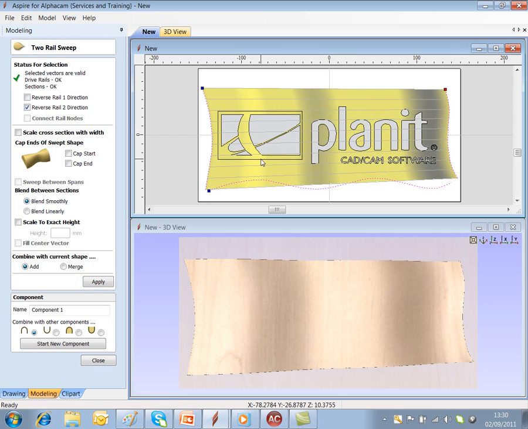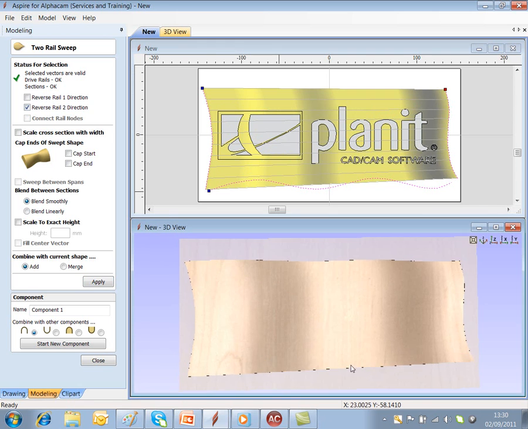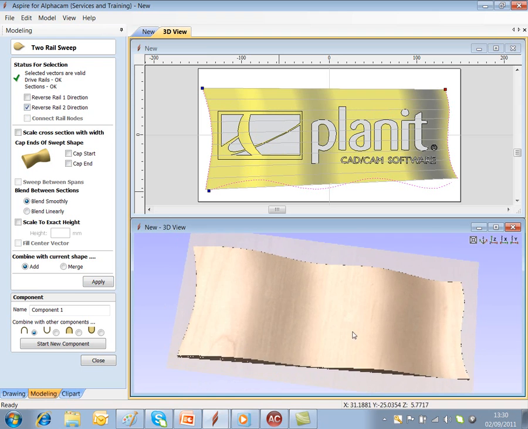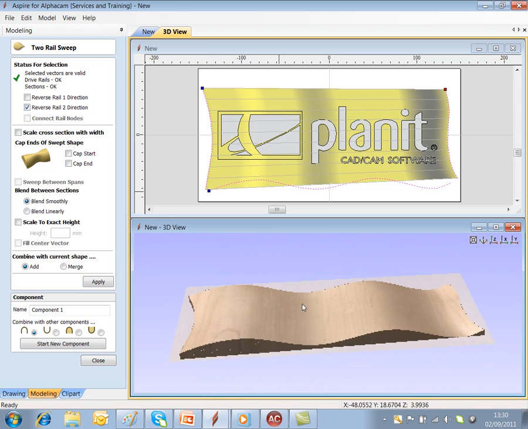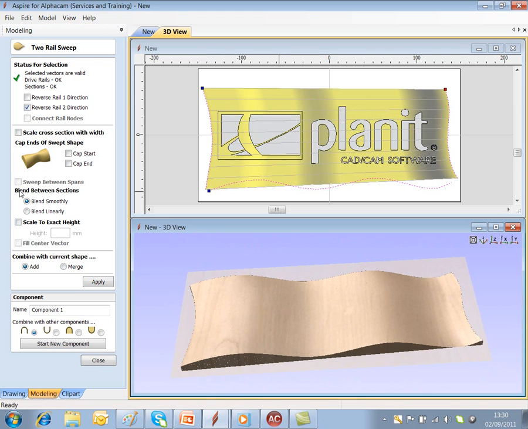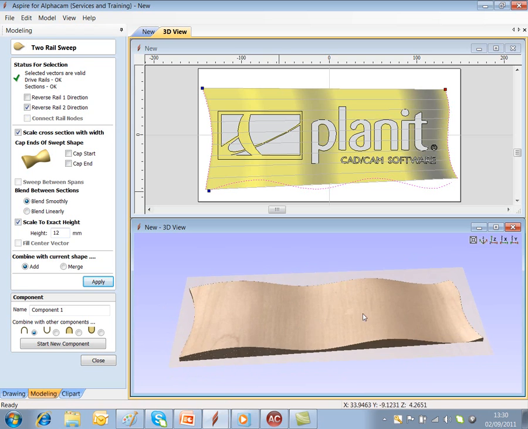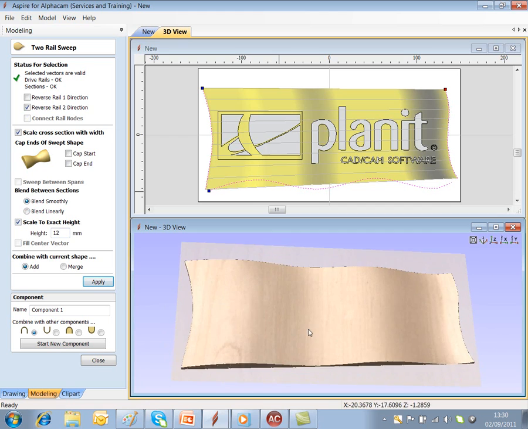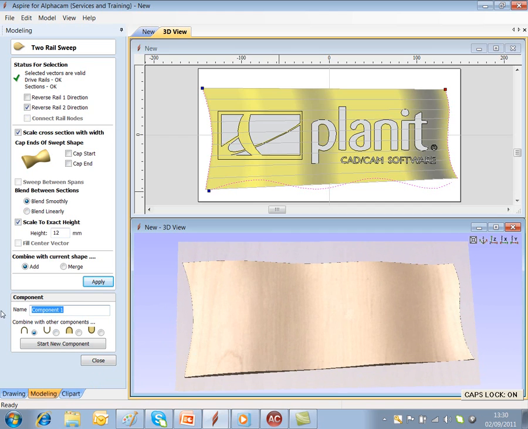So what we can do is reverse one of the ends, so that then makes that a little bit easier to see, and we can see then that we're getting the background of our flag. Let's scale that across the width, see what happens with that, and maybe I want to scale that to an exact height. Well, let's scale that to maybe 12mm and apply. That's looking okay. So make sure then that that's going to fit into the material we're going to use, and we'll call this flag. Close on that.